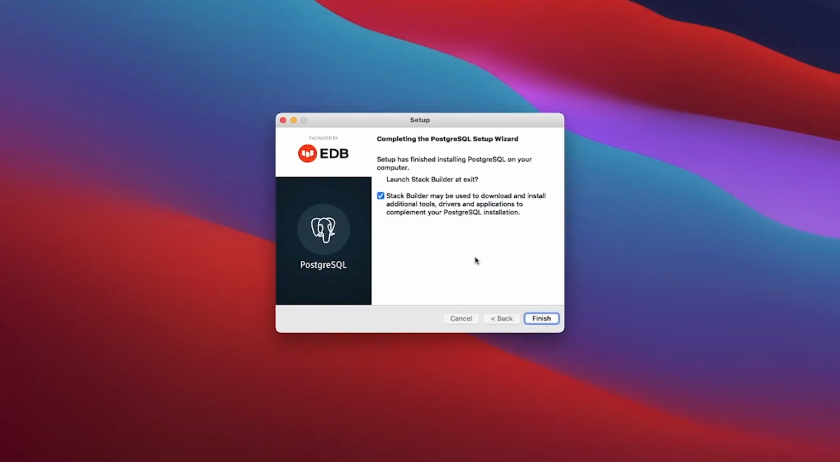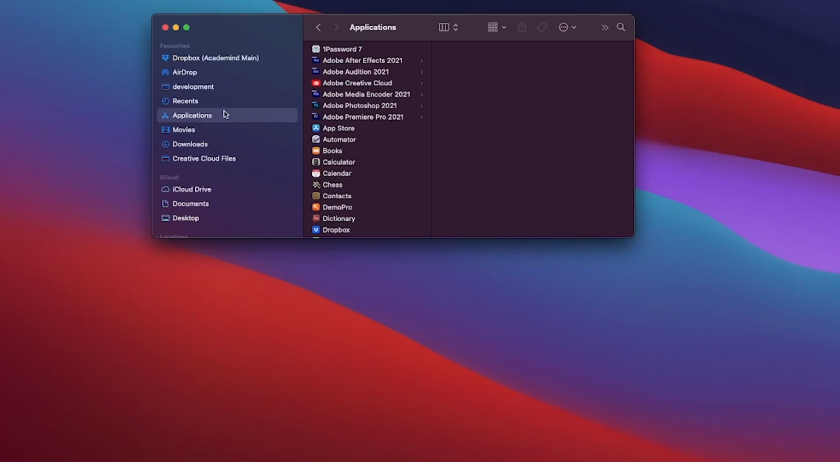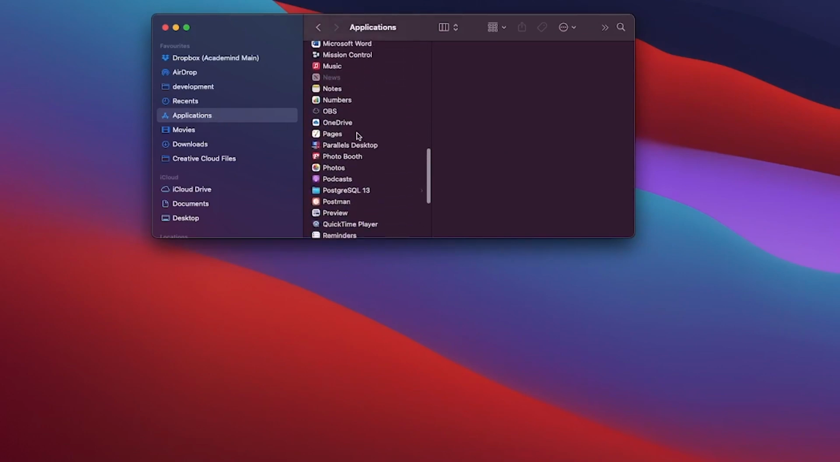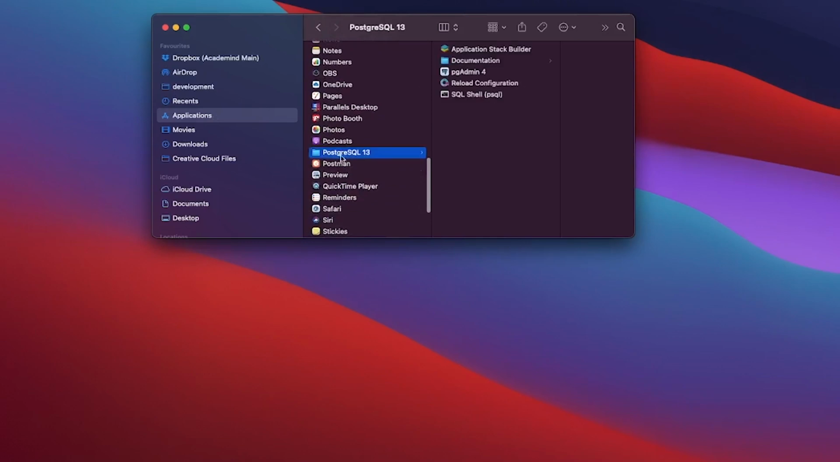And the installation did finish for me here. And now I'll uncheck this stack builder thing and click Finish. Now with it installed, you should be able to go to your applications in your Finder, and there under P, you should find your PostgreSQL and then whichever version you chose folder. And in there you've got various tools.